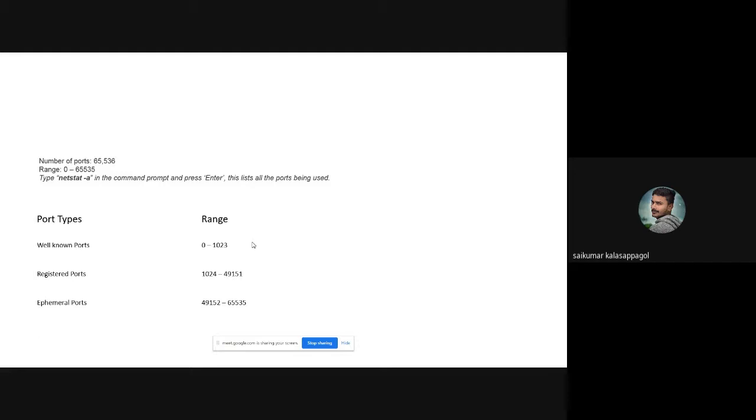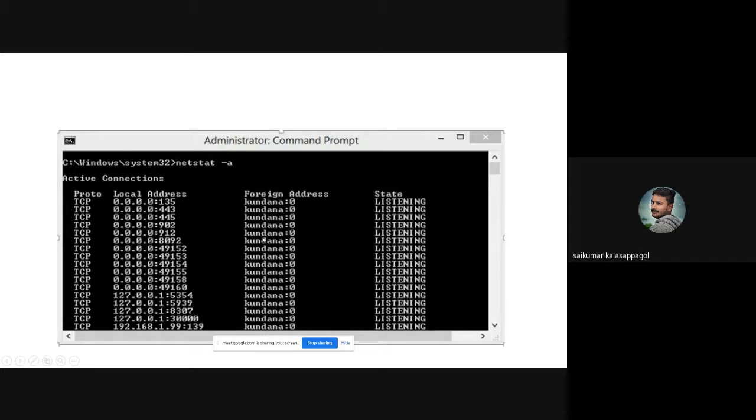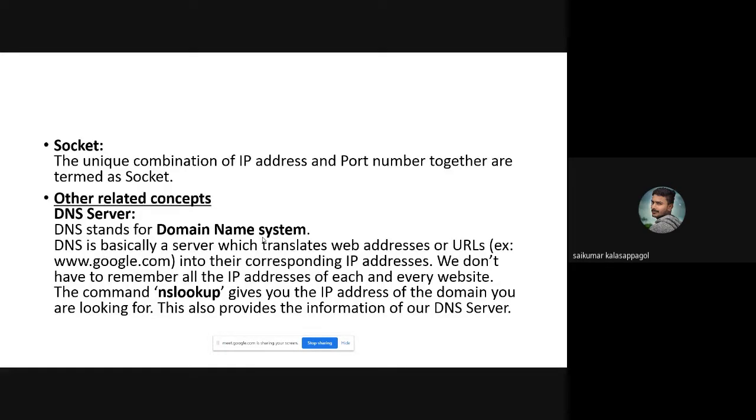How many ports are currently being used by your device? If you want to know, you have to go to the command prompt and type netstat -a. Okay, so it will give you the list of all the ports being used, the active connections. This is how you can get it.